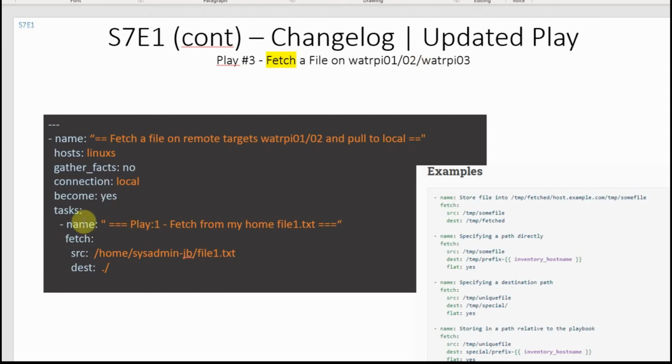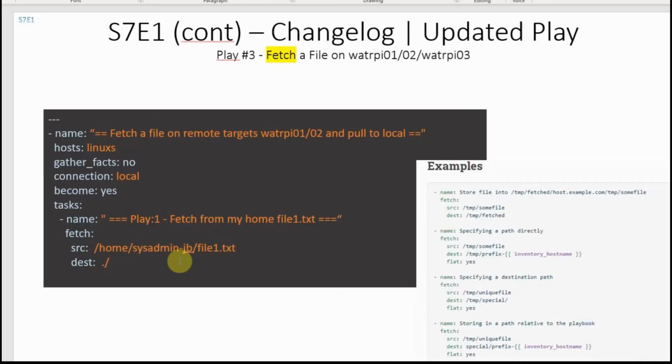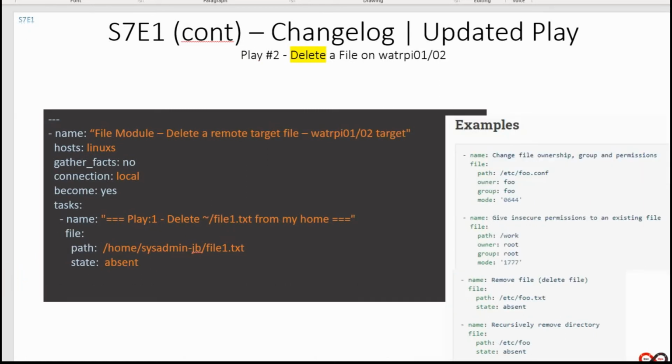So this time we're going to be using a module called fetch. Fetch has a concept of where is the source on the remote machine and where am I going to dump it. This one's pretty self-explanatory. So what we're going to do is go and run it, but I'll walk you through the delete as well while I'm here. Delete, very much the same. Again, please check out the module on the Ansible modules page.